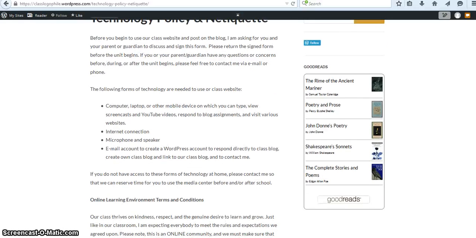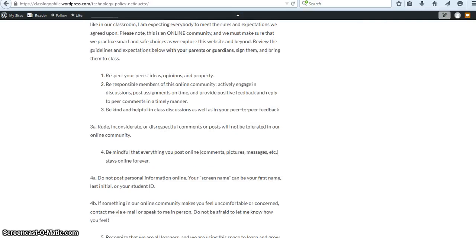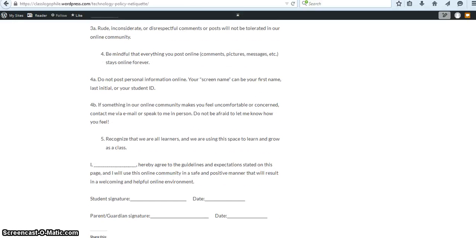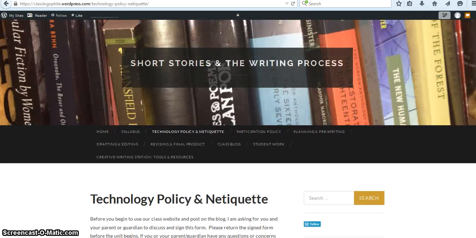And then I also have my expectations, terms and conditions, what I'm expecting from my students, how they should be behaving online in this community, and also how they should make sure that they're being responsible in this online environment. So this I have for my students to print out, have them and their parents sign.